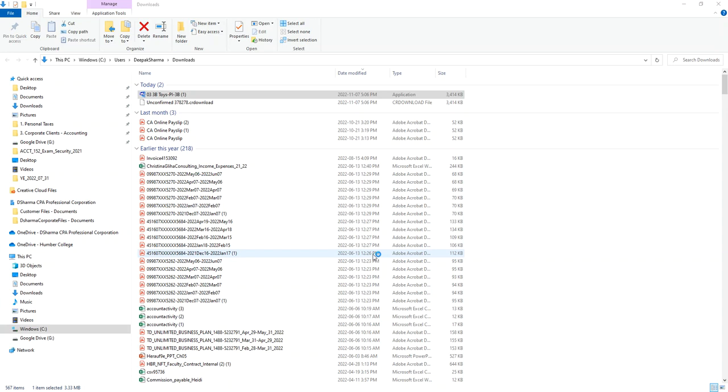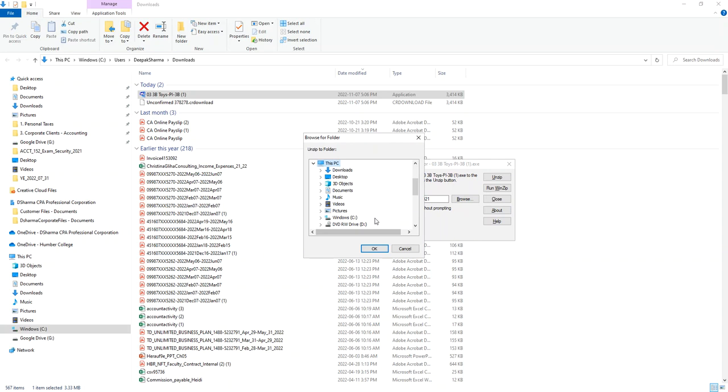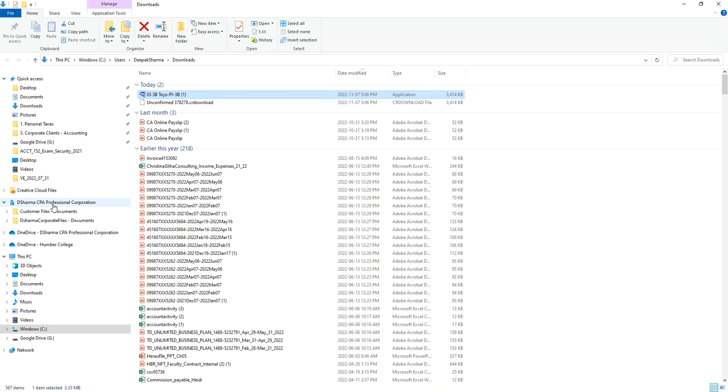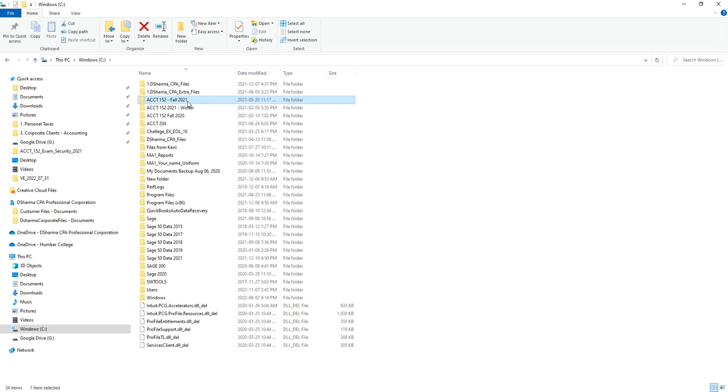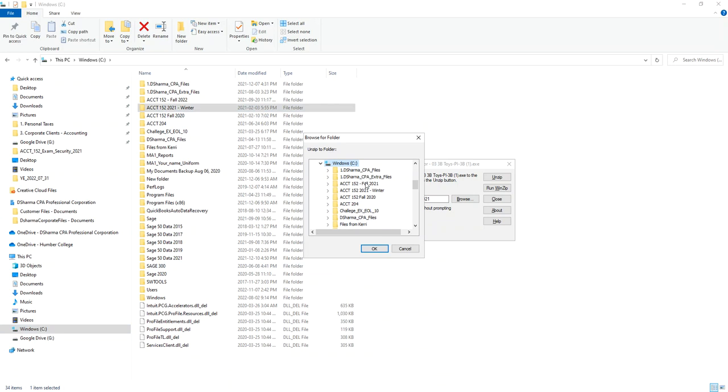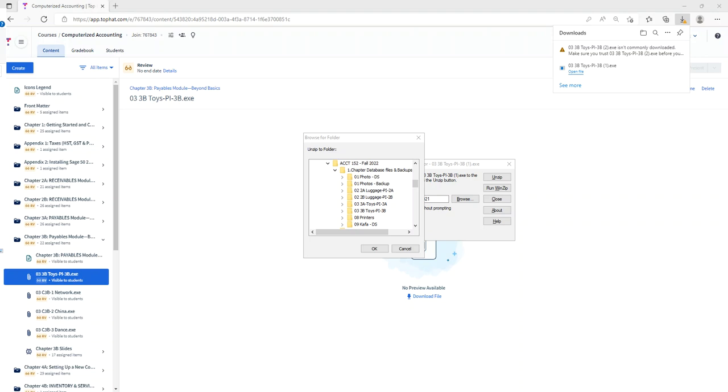Then it's going to ask me the location. Where do you want to unzip? So in this computer I don't have the 2021, so I'm going to rename this file as Fall 2022, and then I'm going to give the location of this file. So I'm going to browse, I'm going to say okay, save this file in C drive for Fall 2022 under the chapter database file. Okay, there's a file already there, so I'll make sure that chapter database file. So here I'm going to say okay, download it in that folder, unzip.